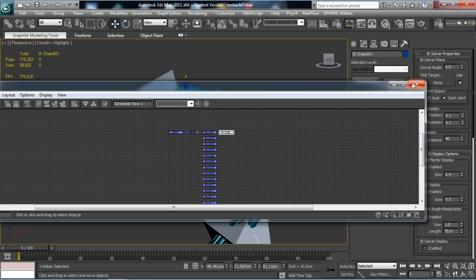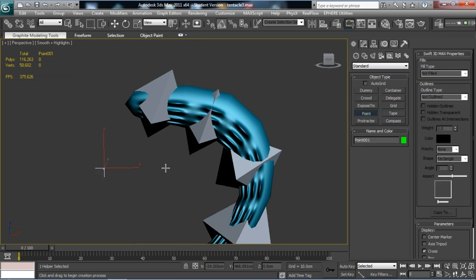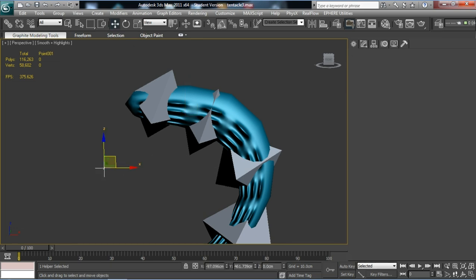So what I like to do is just add a helper, a point helper, to make that a bit larger.